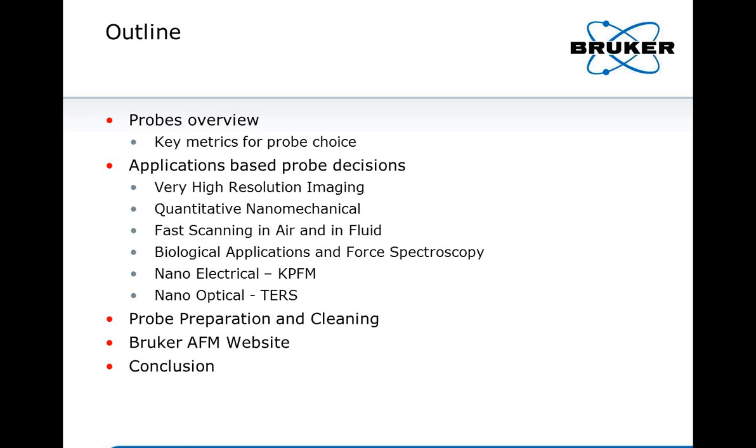The applications that we'll be covering will be very high resolution imaging, quantitative nanomechanical imaging, and fast scanning in both fluid and in air. We'll look at some biological applications and some force spectroscopy as they relate to biological applications, some nanoelectrical, and here we will focus on KPFM, and nano-optical, in which we're going to focus on TERS. We're going to then discuss some probe preparation methods and cleaning, and finally we will review the Bruker AFM website before concluding this morning's webinar.